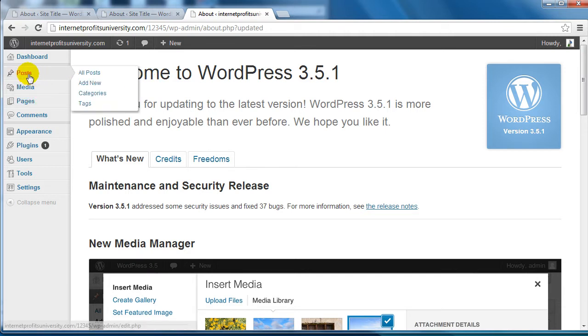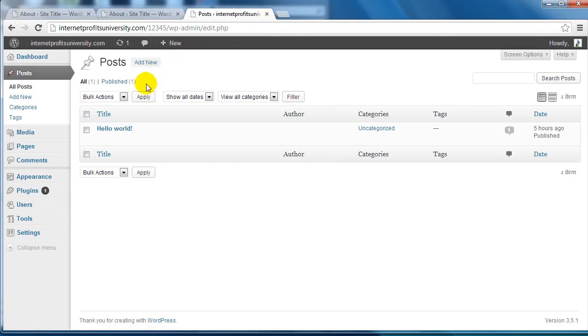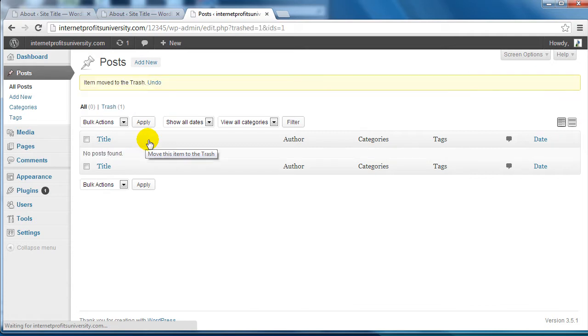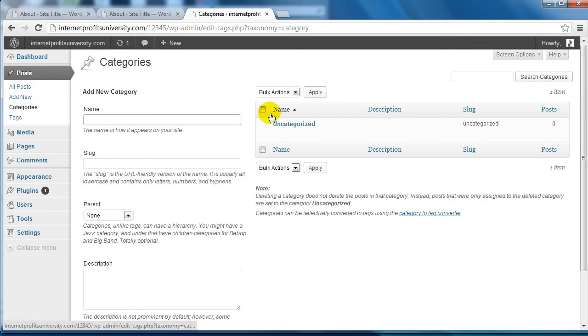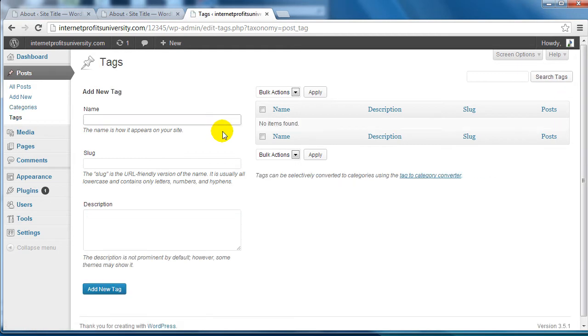If you go under posts, normally you're going to see this Hello World post that you just don't need. So simply click trash here, and then go under categories here, and we're going to delete this uncategorized category. Select it here, click on delete, click apply, and under media, there's not anything under media, so you're good to go there.